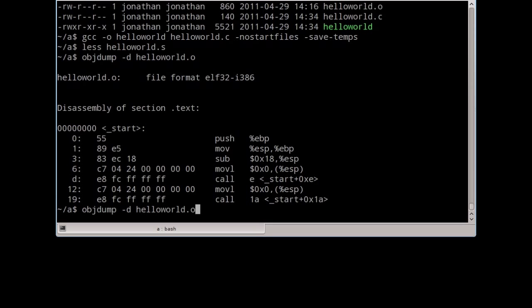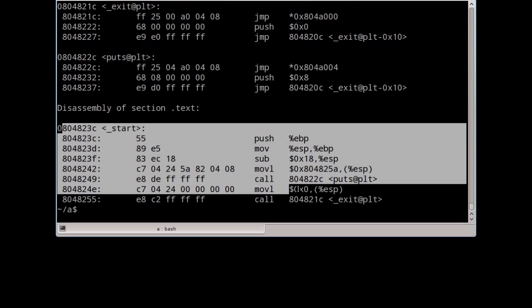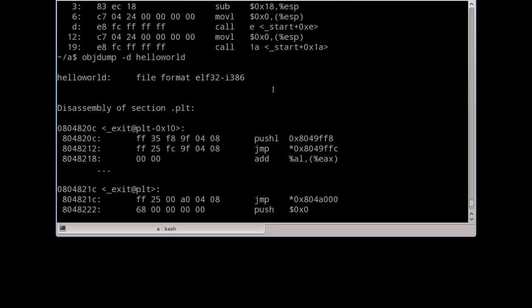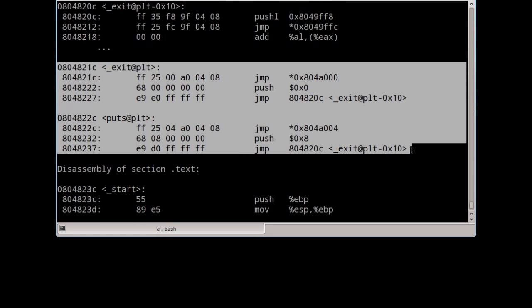So we have that, and now we can actually object dump our hello world program, not just the object file, and we see our start function, which is what we saw just a moment ago, but we'll notice that these offsets have been replaced with different negative numbers that go to slightly different places. And so we've got names that are in here. We have puts at PLT and underscore exit at PLT. We can scroll up and see that these are defined further up. And this is where we start getting into the dynamic linking side of things.